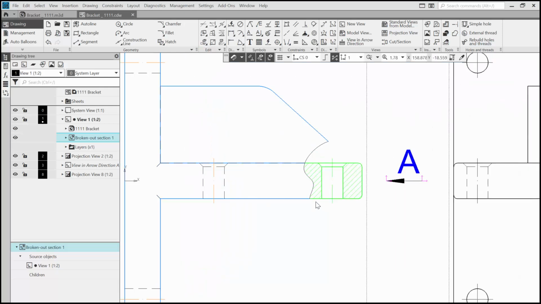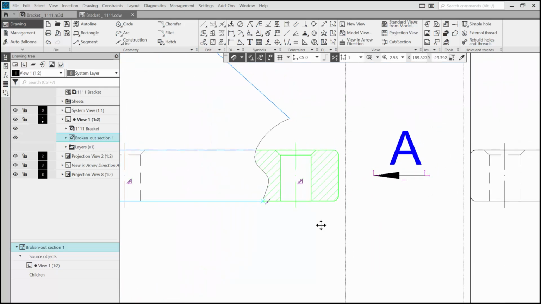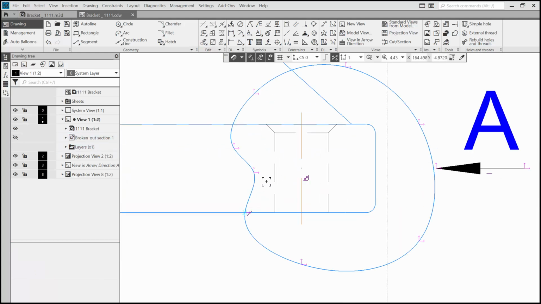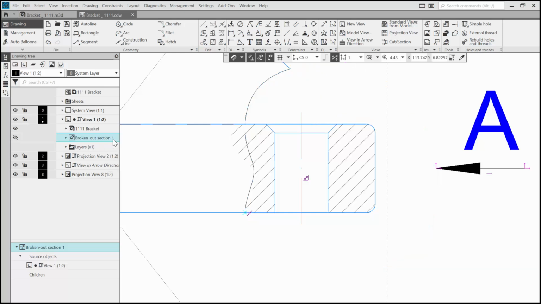Let me zoom in. First, I'd like to adjust the curve a little. Right-click Broken Out section in the tree and uncheck Broken Out section. Now you can correct the profile. After you finish, check the Broken Out section option again. Rebuild the drawing.